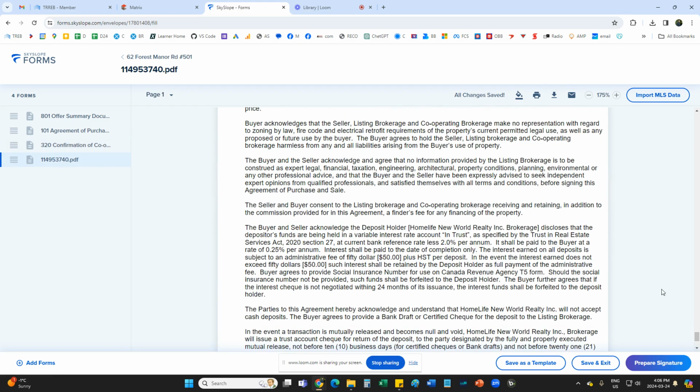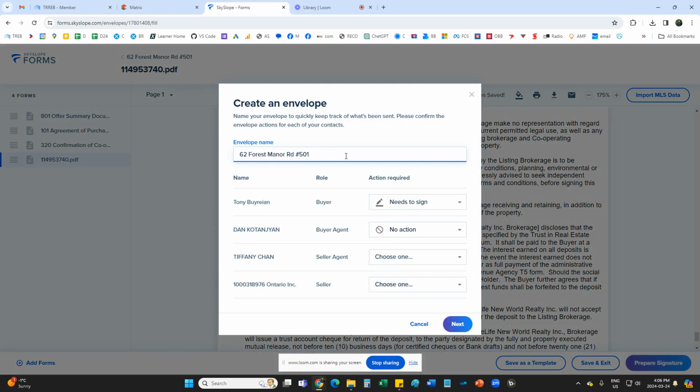We filled it up. Now we need to say prepare signature. So we're preparing signature. Envelope name, usually I just add offer here. You can put anything you want. So who's going to sign? The buyer is going to sign, and I'm going to sign. The seller and the listing agent are not signing at this point. So I need to sign, buyer needs to sign. Then you say next.